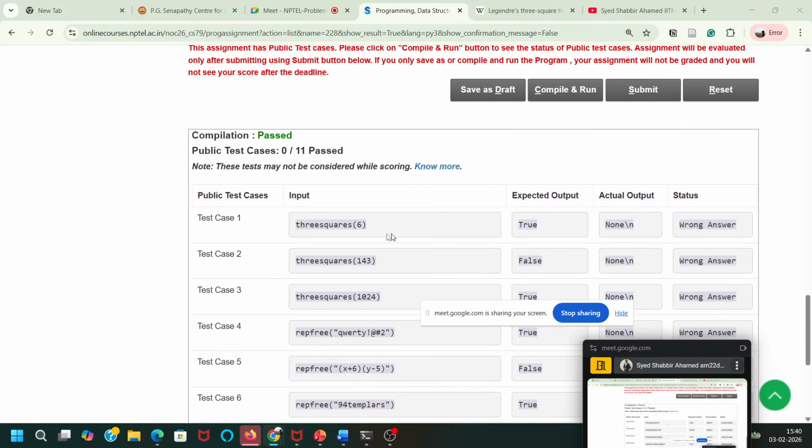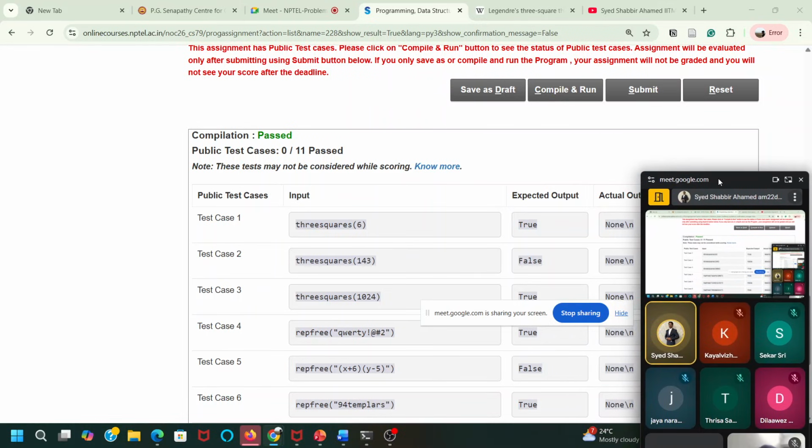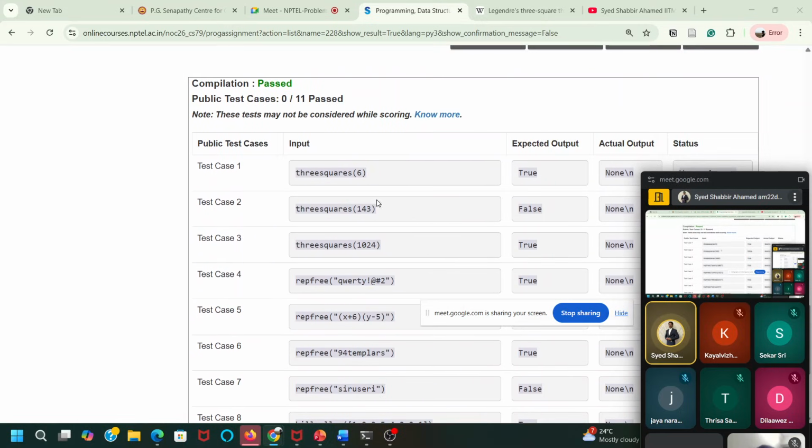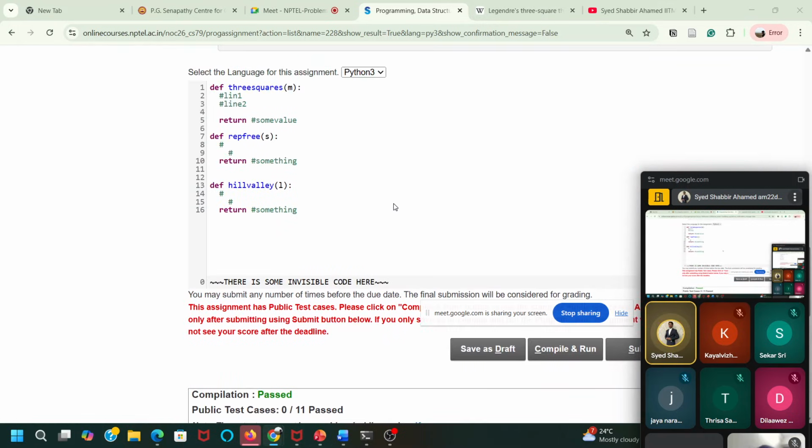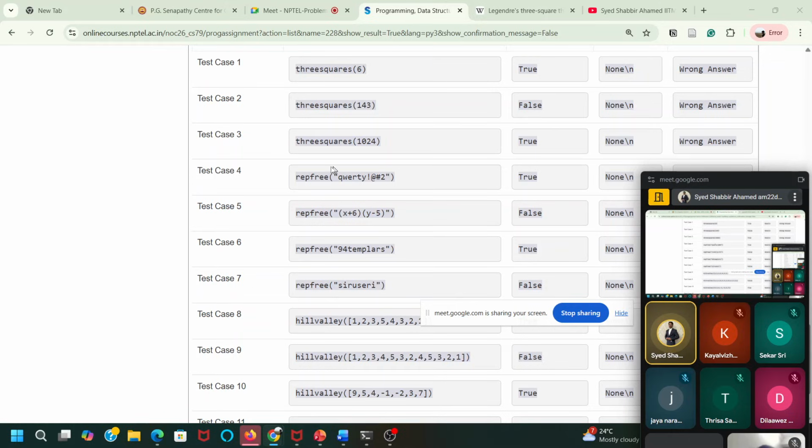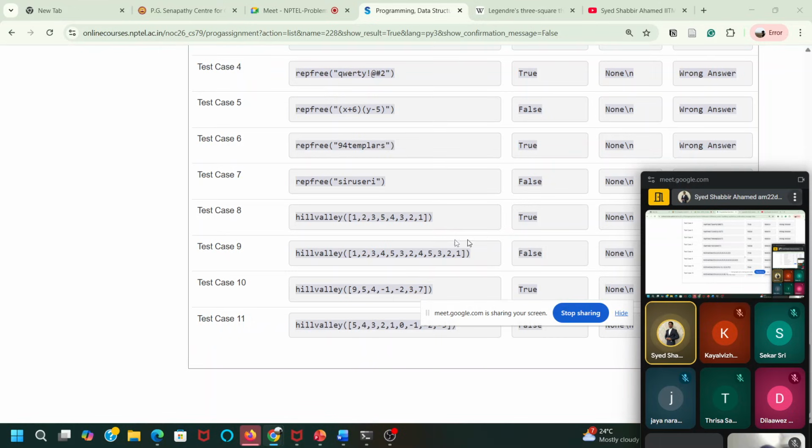And you write the functions in your Anaconda terminal, or if you are using some other IDE, PyCharm or something else, Jupyter Notebook, Spyder, a lot of different IDEs are available. Whatever you are using, you write your functions, and then you test your function for all these test cases, see if this is getting satisfied, and then you submit them here.